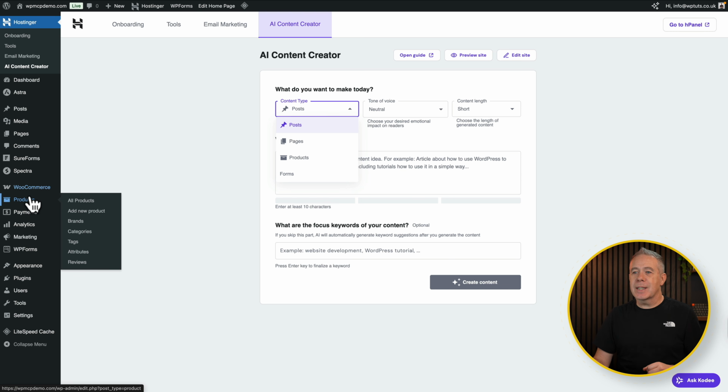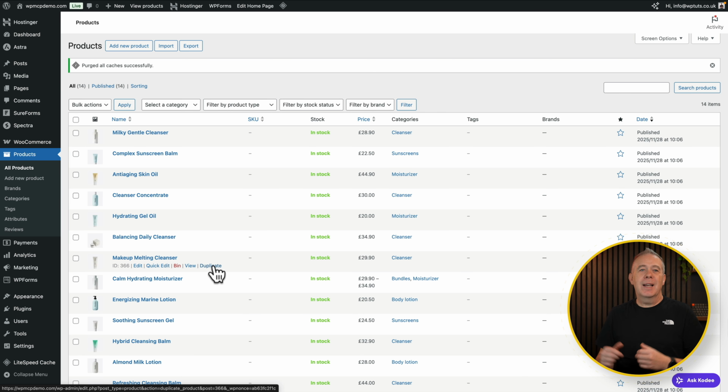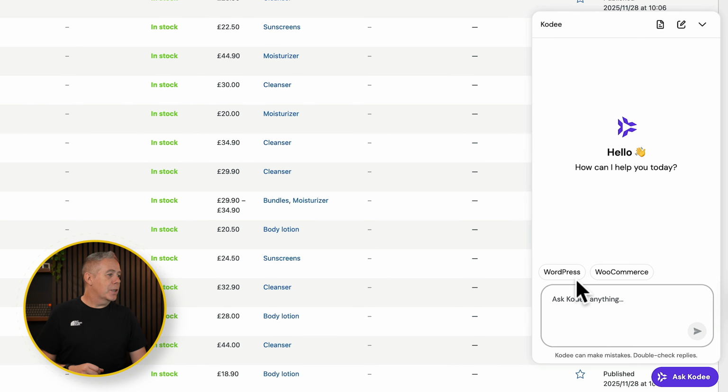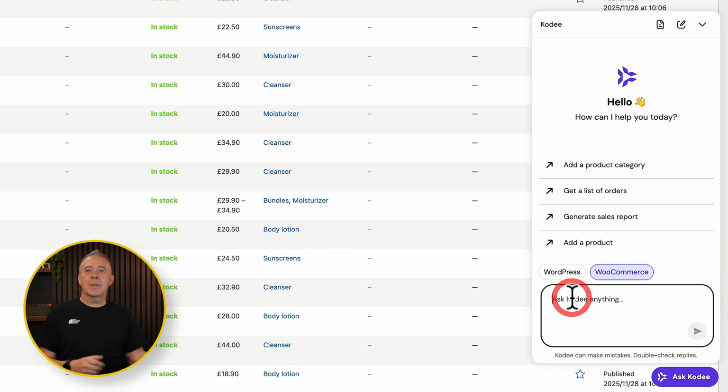Let's jump into, in this example, our WooCommerce products, and let's just do something like ask it to create a product and see how it handles that side of things. So we'll click on Ask Kodee. And inside here, we can choose between WordPress and WooCommerce. So in this example, we'll choose WooCommerce. You can see it gives us a couple of example prompts, which we could use if we want to, but let's just create something ourselves.